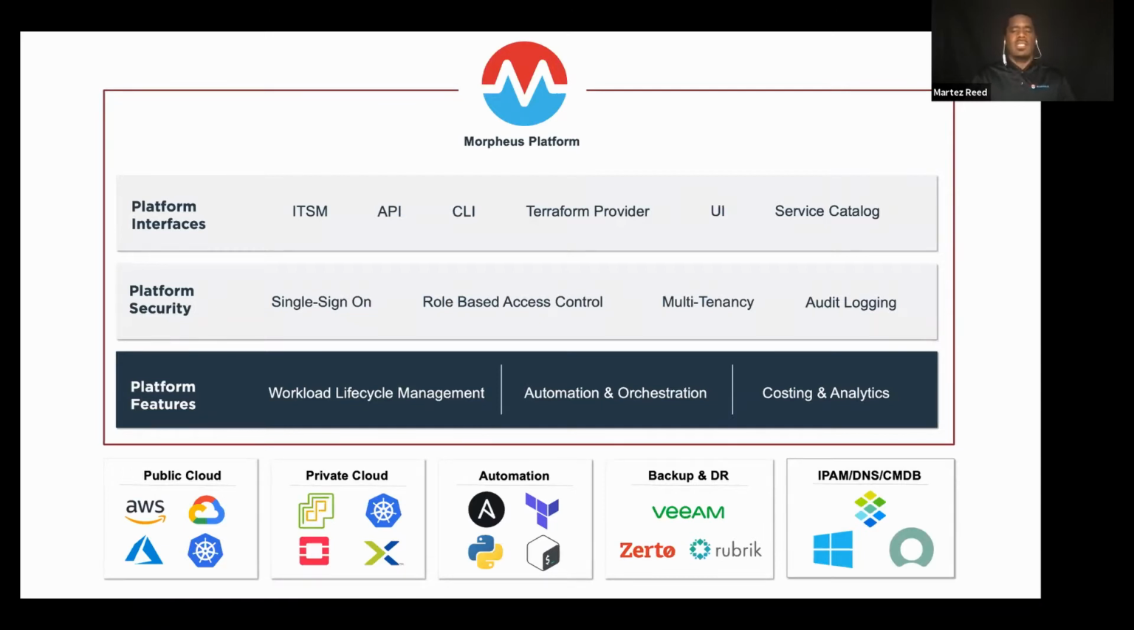And then finally, costing and analytics. The platform integrates with 20 plus clouds, both on-prem as well as public clouds, to get visibility into cost, as well as being able to utilize analytics for things like right-sizing guidance.